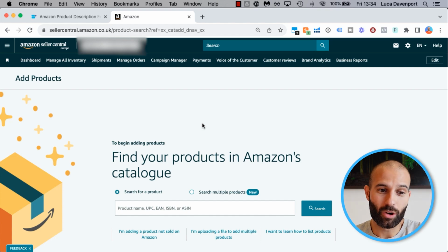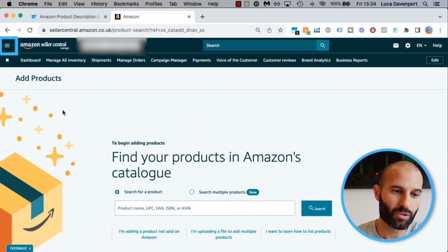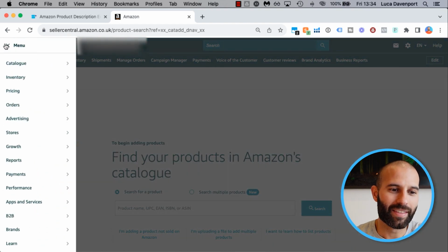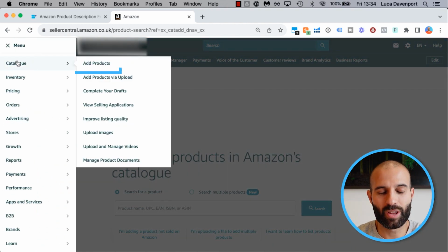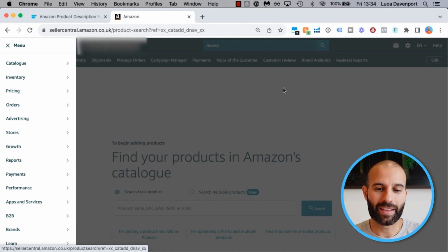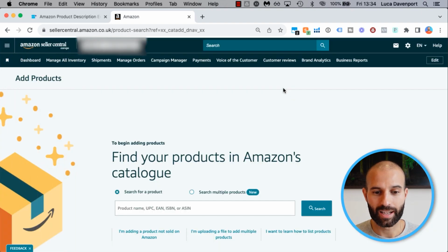Okay guys, so why don't we jump into the computer and then we can start this tutorial. So the first thing you want to do is log into Seller Central. And then once you're logged into Seller Central, you want to come over to the menu drop down here and then come to catalog. In catalog, you then want to select add products, and that will take you to a page that looks something like this.